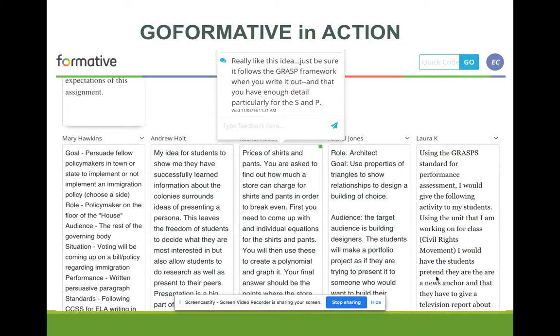I'm going to show you some other examples. So this is Go Formative. You can see student work right there, and it gives you a chance to put feedback. You've seen this same thing in Padlet, where I can write feedback right on there.